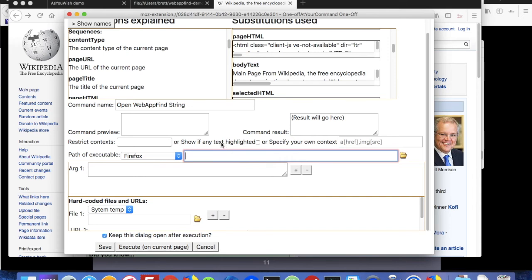Okay, you can also restrict the context to show if there's text highlighted, or you can use a CSS selector to indicate on which elements it should show up. For the app that we're going to invoke, we can add our path here. The Firefox command prompt is just added by default, but you can do a path to any executable on your desktop. You can, if you want, invoke some command line arguments on Firefox itself or the command prompt. But in this case, we're going to demo here WebAppFind itself.